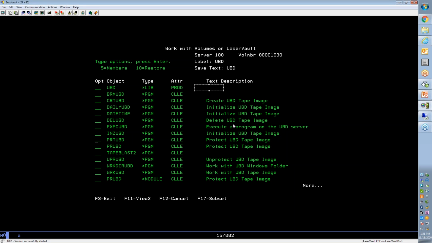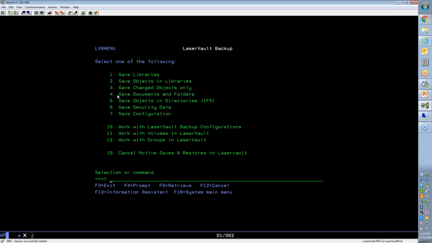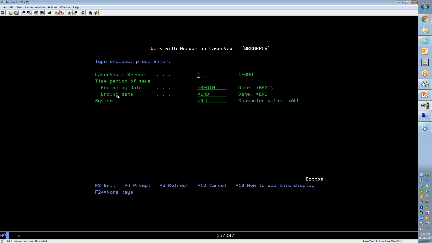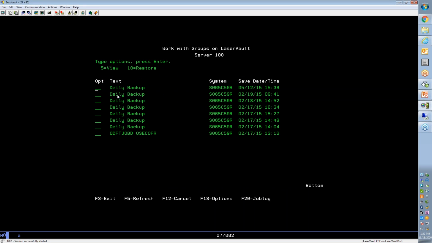And you can even do a 5 and take a look at if there's any members in that file. You can do a 5 and look at the members and restore the members. We also have work with groups, number 12. So this lets you see a group of backups.